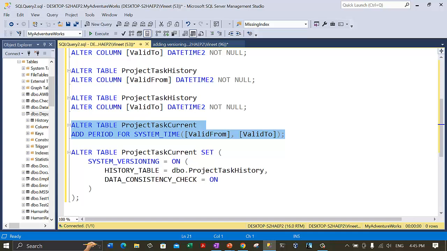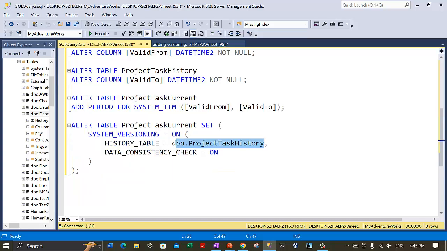Later on you will turn on the system versioning on the current table. So this is the current table. We are setting system versioning to on, and we are mentioning the history table as ProjectTaskHistory. We have mentioned the schema along with the history table name. And here we have explicitly specified that the data consistency check should be on. Otherwise, by default, it assumes that it needs to run the data consistency check whenever you enable system versioning on an existing table.